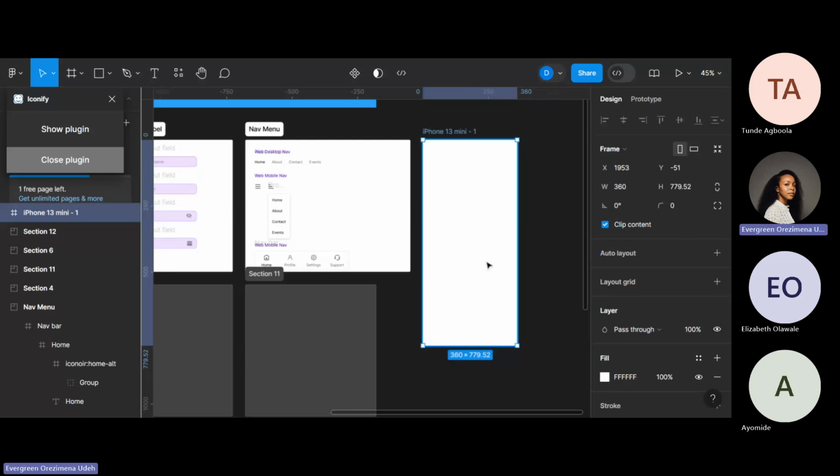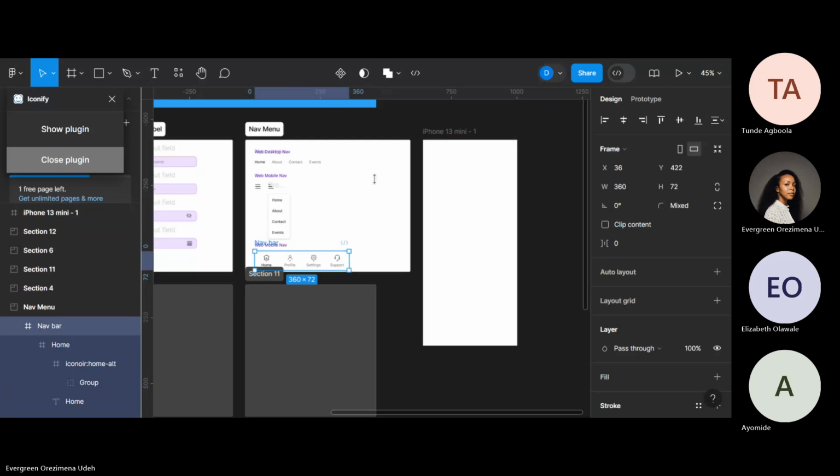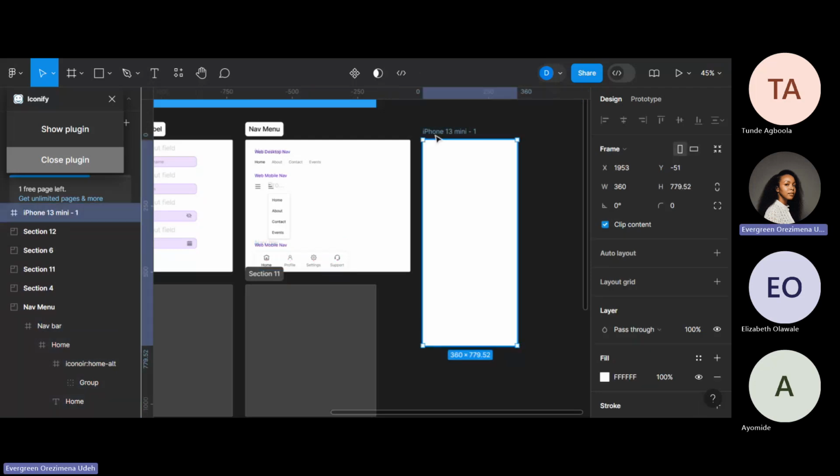So imagine this is iPhone 13 mini. You can copy this and then paste it here.